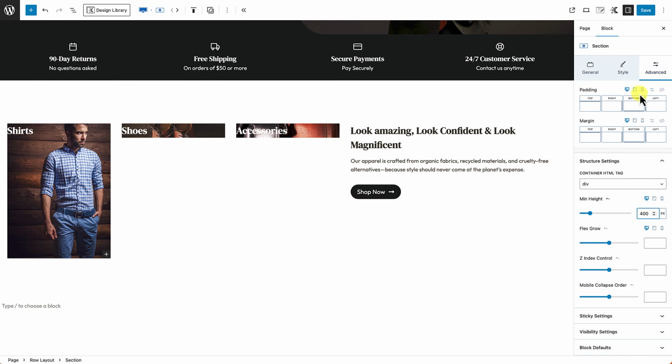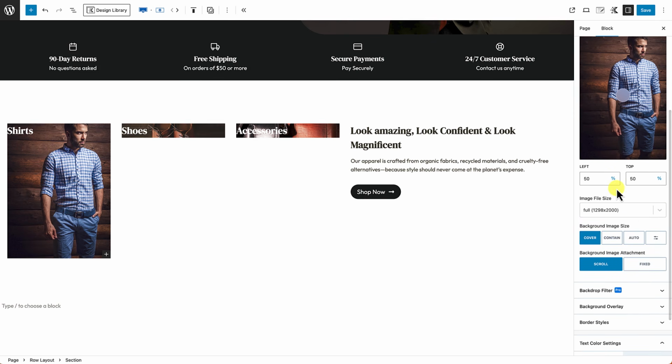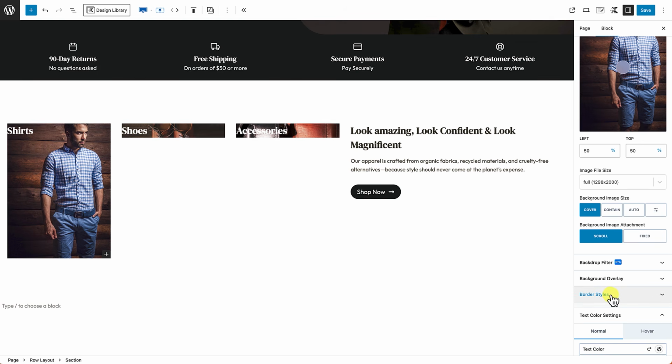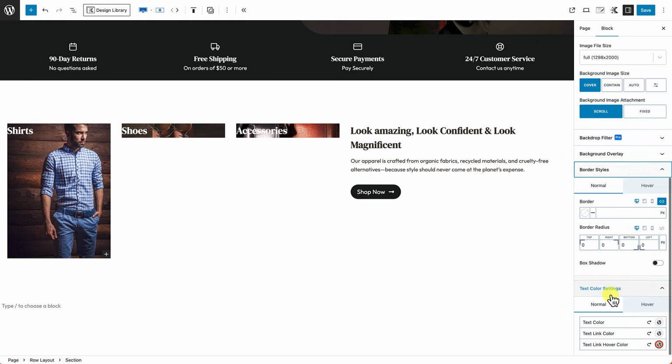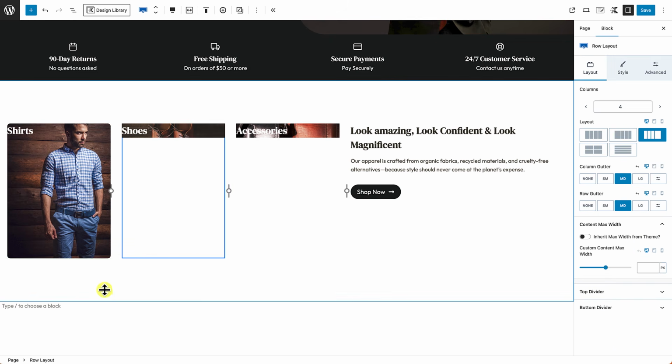The other thing that I'm going to do is go back to the Style tab, and I'm going to scroll down looking for the border styles. Okay, I'm going to open up the border styles, and from here I'm going to go ahead and link all of these by clicking on the link icon here for the border radius, and we're going to set this to 8 pixels. Okay, so that's going to give it this nice soft rounded corner here. Okay, so I really like the way that it looks.